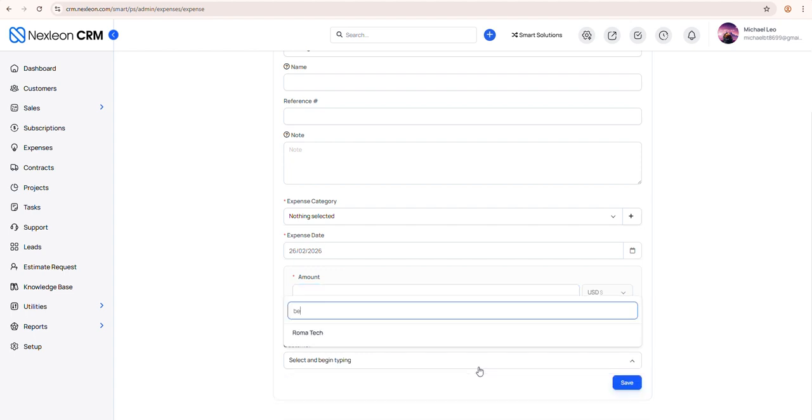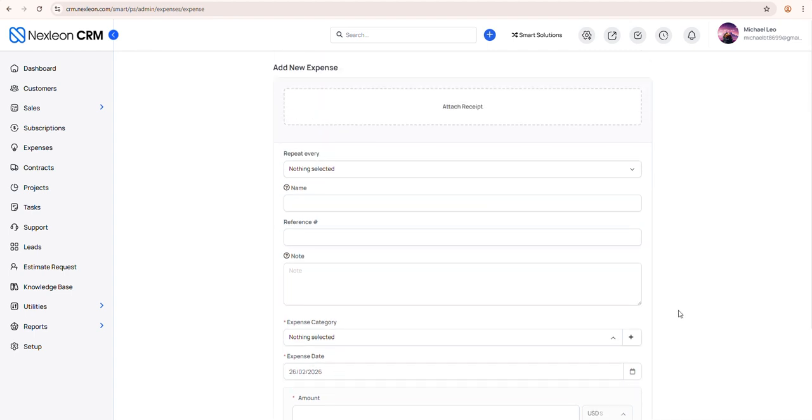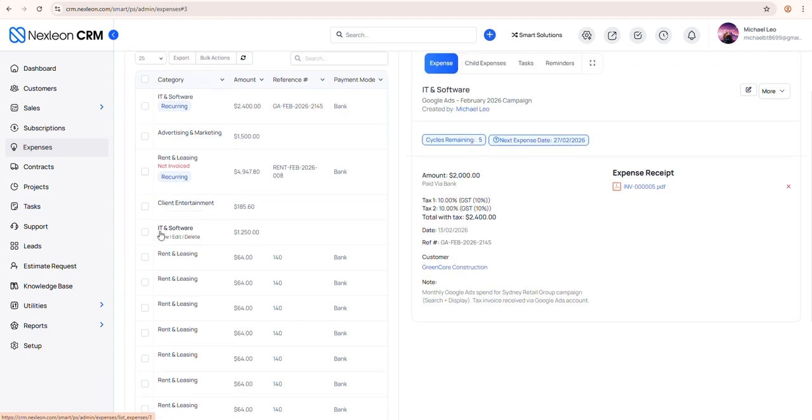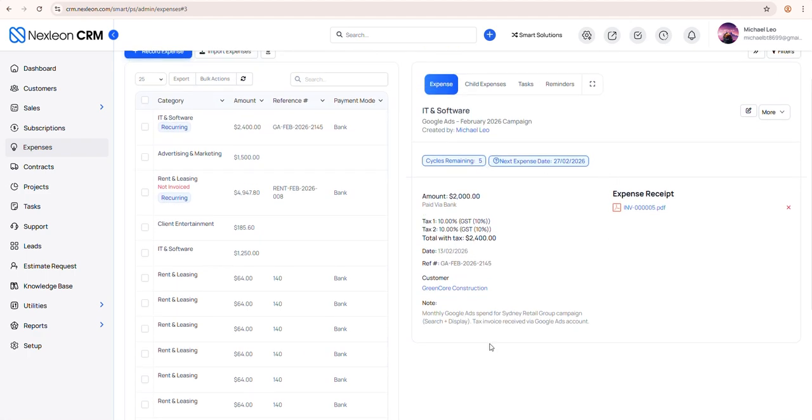and select the customer and save. So after saving the expense, it will be listed here. We can view the expense. So these are the details of that particular expense.